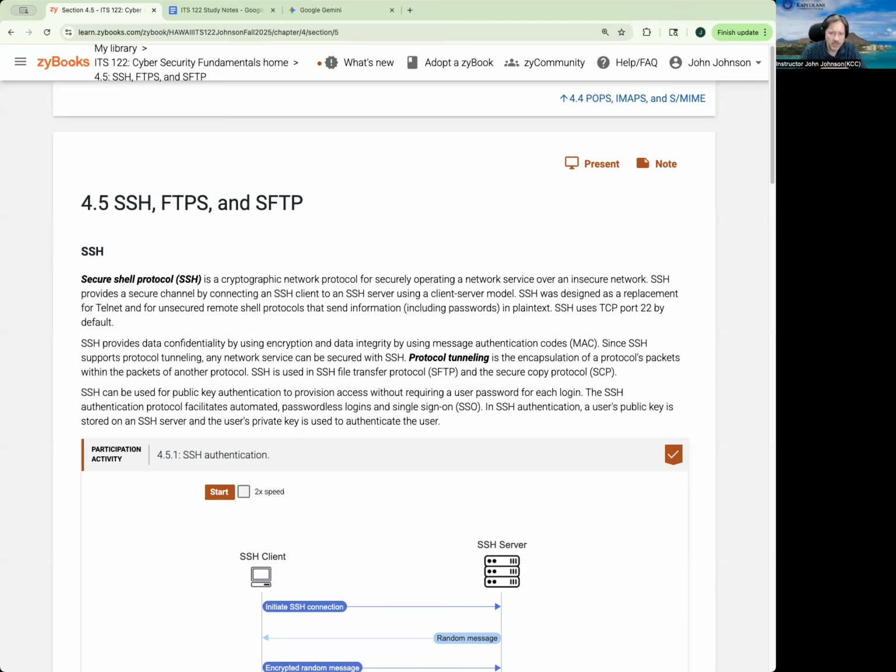SSH is used in SSH File Transfer Protocol. SFTP is that one. And it's also used for Secure Copy Protocol, SCP. So you're going to probably see these on the certification exam. But when they're talking about SFTP, just know that that's going to be FTP over SSH. And then you've got Secure Copy Protocol, SCP, which also uses SSH for the connections.